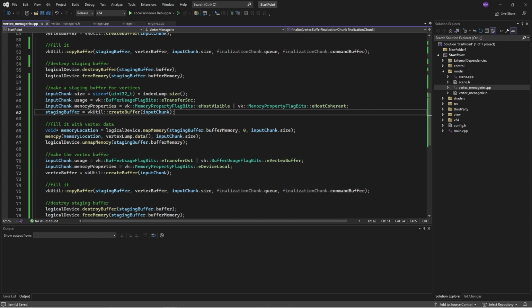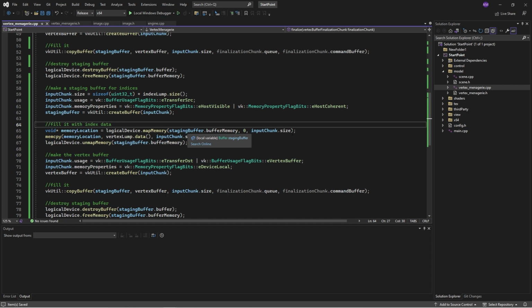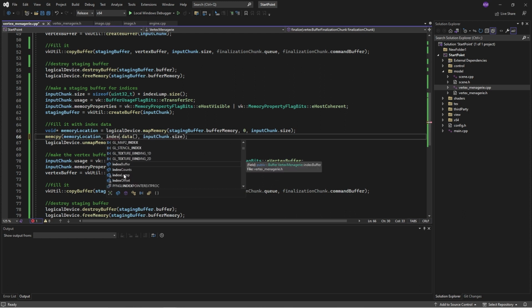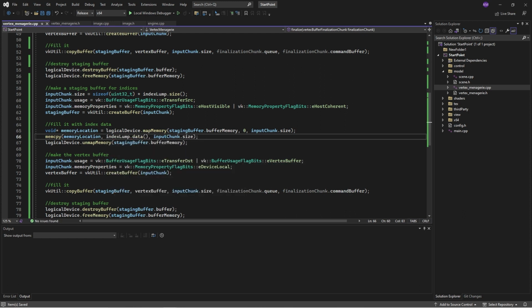Then we'll fill it with indices. Okay, then we'll fill it with index data. Staging buffer is, yep, that is fine. Then we copy the index lump, and then we unmap that memory.